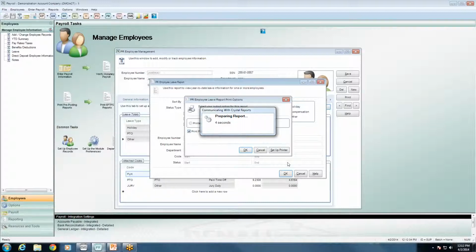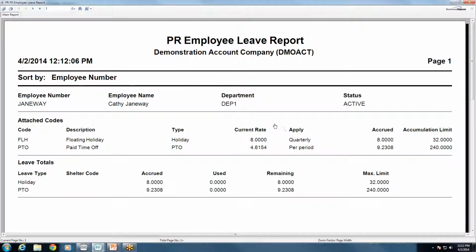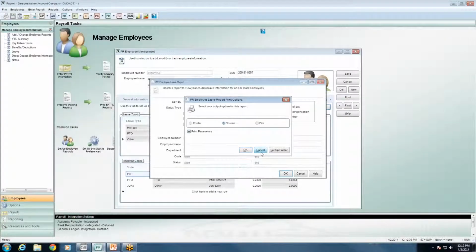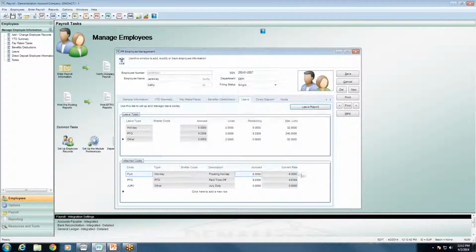And this right here brings up the report that shows the current status of the employees' leave codes. Shows the amount that they are accruing, the current rate that they are accruing, the amount accrued, and the total limit that they can accrue. And down here is the leave type total, the amount accrued, what they have used so far, the remaining amount, and the maximum limit that they are allowed to accrue. All right, so that's how you would set up your leave codes for your employees.